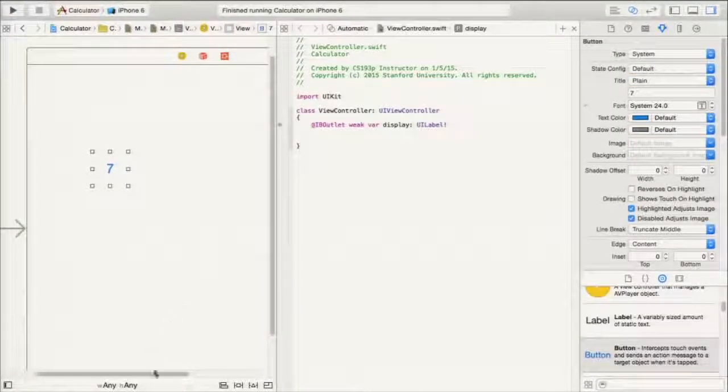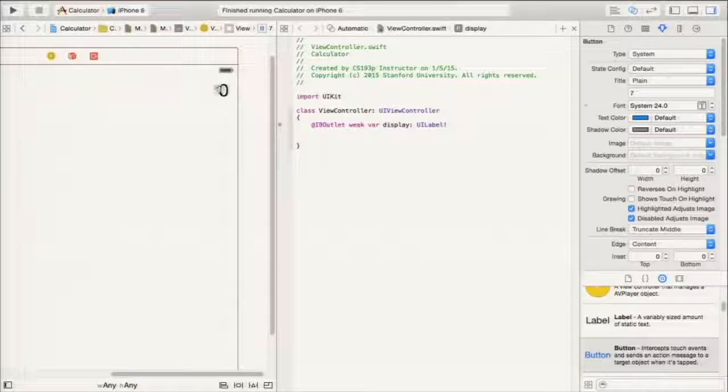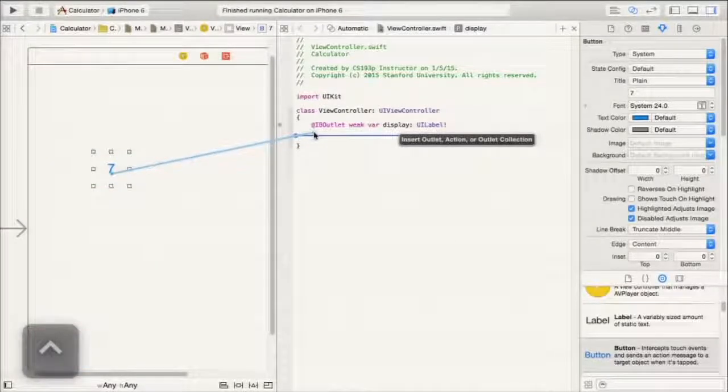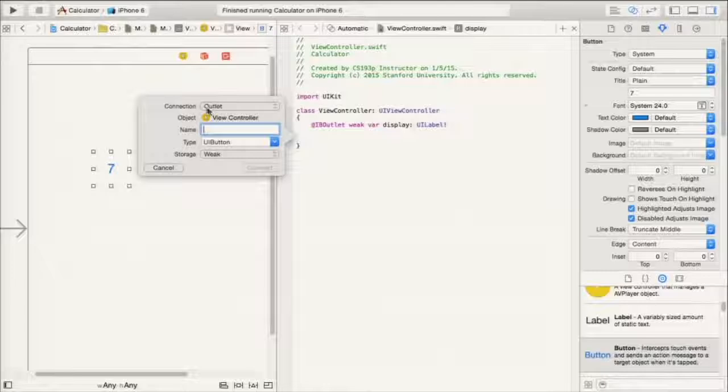So we have this 7. Now when this 7 is pressed, what do we want to happen? Well, we want numbers to start appearing up here in the display. So that's something our controller is going to have to do. When we touch this button, we want this button to send a message to our controller. And we do that the exact same way as we did this one. We hold down Control and drag into our code. When we let go, though, we're not going to do an outlet connection this time, because I don't want an instance variable here. What I want is a method, a function on my class. Everyone understand the word method, I hope. We want to send an object-oriented message to our controller. That's great. So I'm going to pick action.